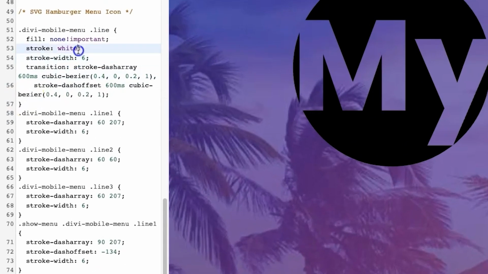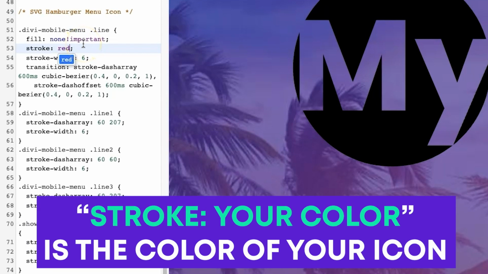And just a little bit of information here. You just want to make sure here with the stroke white, you can go ahead and really start calling this any color or add any color there. That is the color of your hamburger icon. So take note of that.